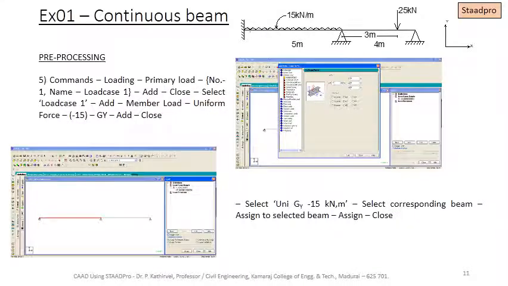The fifth step is to give the loading. So go to commands, select loading, primary load. By default the load number is 1 and the name is load case 1. Click add, close. Select load case 1 in the right hand side.